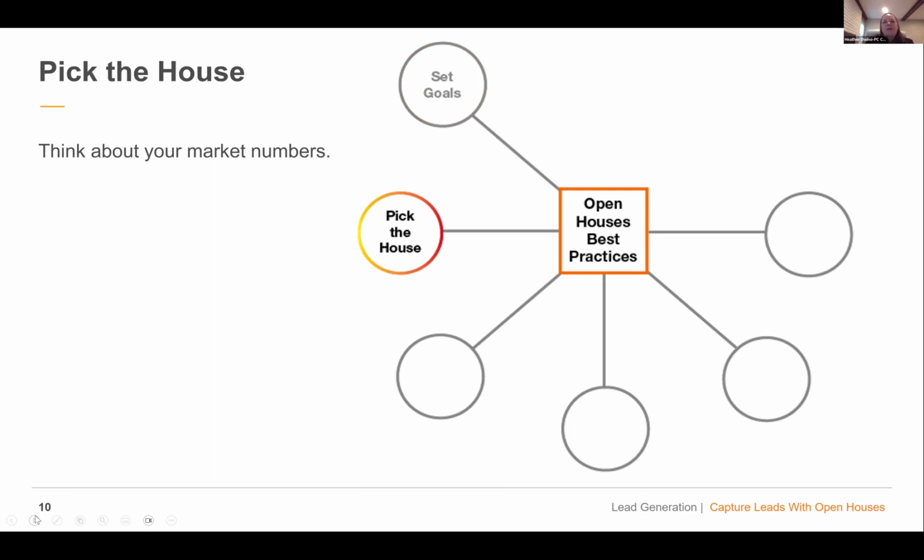Picking the house. So think about your market's numbers. A lot of times, even though I still highly encourage you to ask teams, if a house has been on the market a while, maybe it's a foreclosure, maybe it needs a lot of work, this might not be the house to pick for your open house. This might not be the best use of your time. So make sure when somebody's advertising an open house that you take a quick look at it and see if that's the right fit for you. Also, if it's an area that you're completely unfamiliar with, are you going to be able to learn about that area before you do the open house?